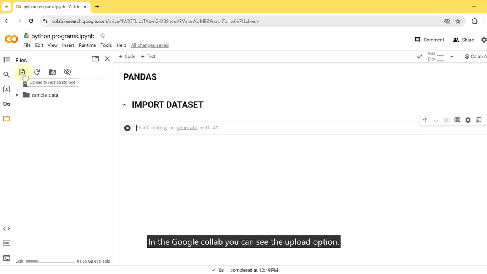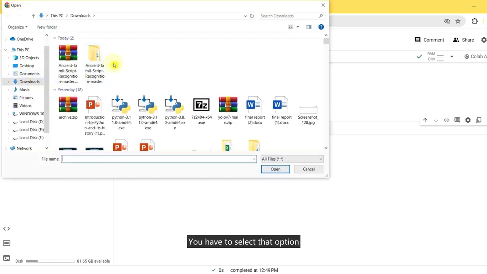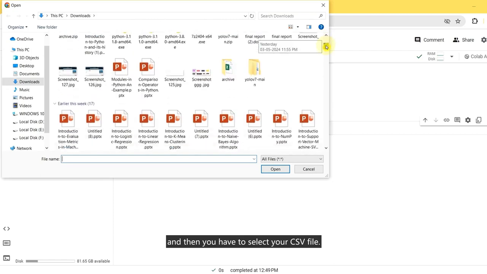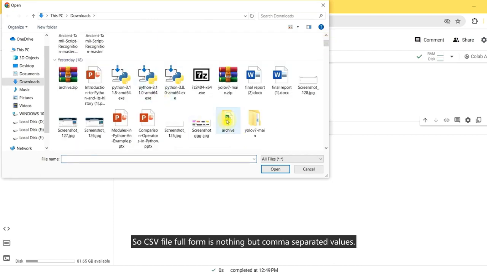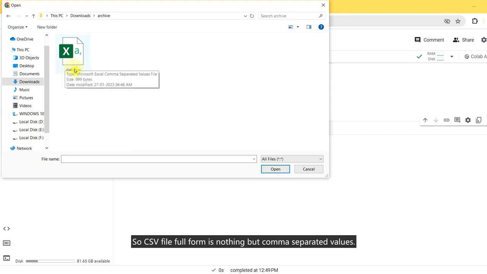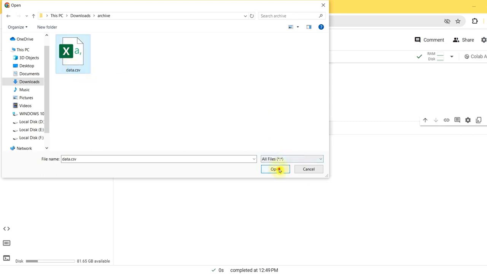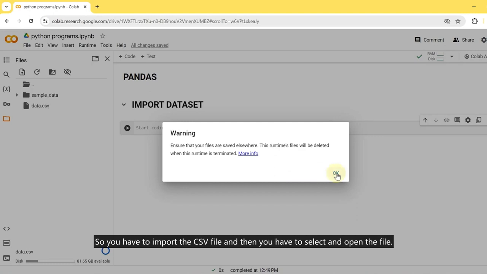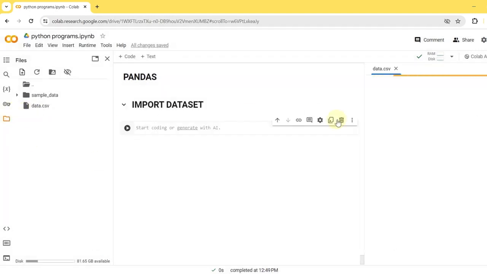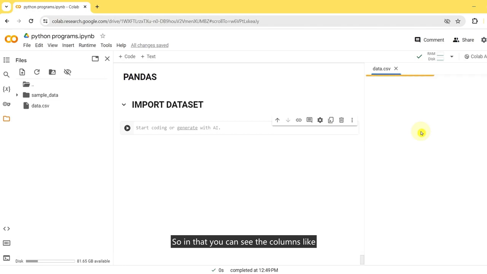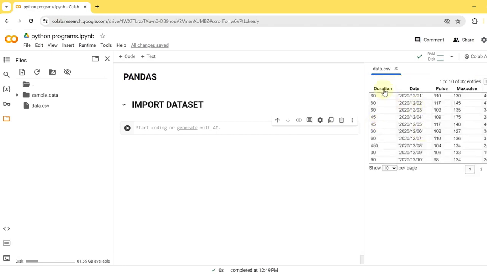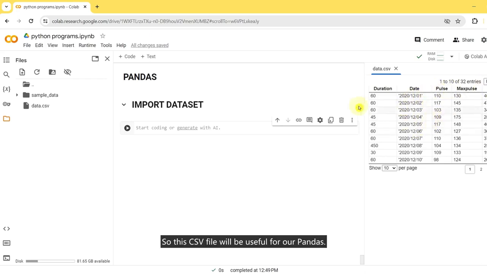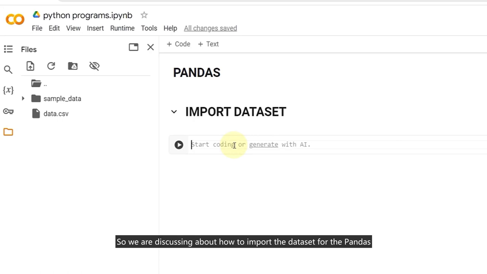In Google Colab you can see the upload option. You have to select that option and then select your CSV file. CSV full form is nothing but comma separated values. So you have to import the CSV file and then select and open the file. In that you can see the columns like duration, date, pulse, max pulse, calories. So this CSV file will be useful for our Pandas. So we have discussed how to import the dataset for Pandas.